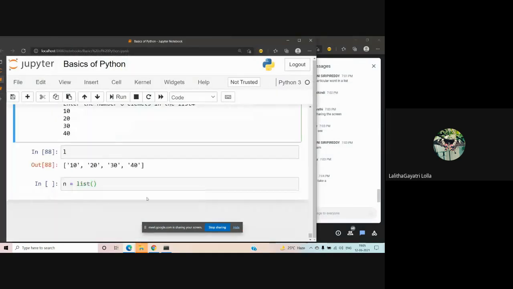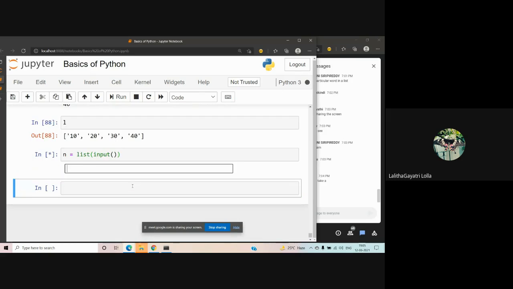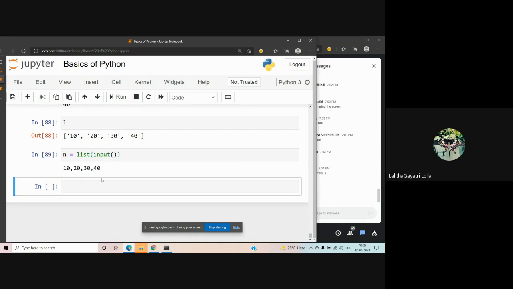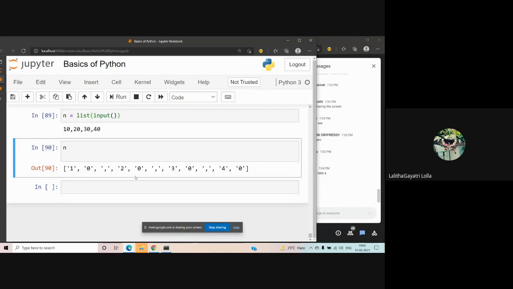Now there is another way wherein I can just write list of, and I will say input. Now what will this do? Let's execute this and see first. Now let's say 10, 20, 30, 40. I'm giving the input. When I enter, let's see how n has the values. Let's execute this. Everything it is splitting. I don't want it like this.